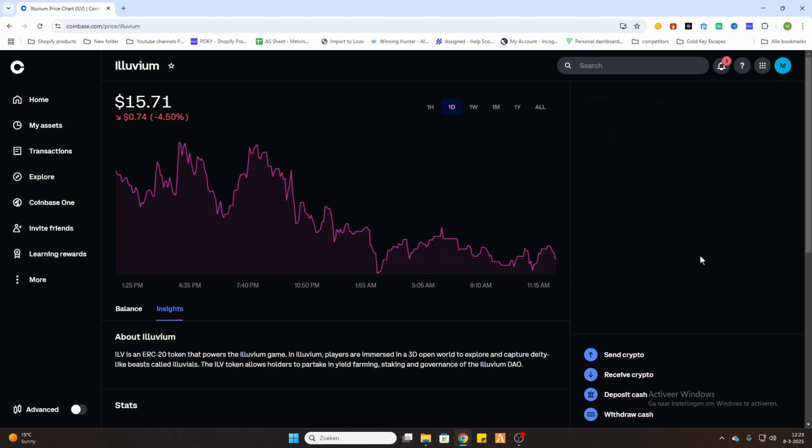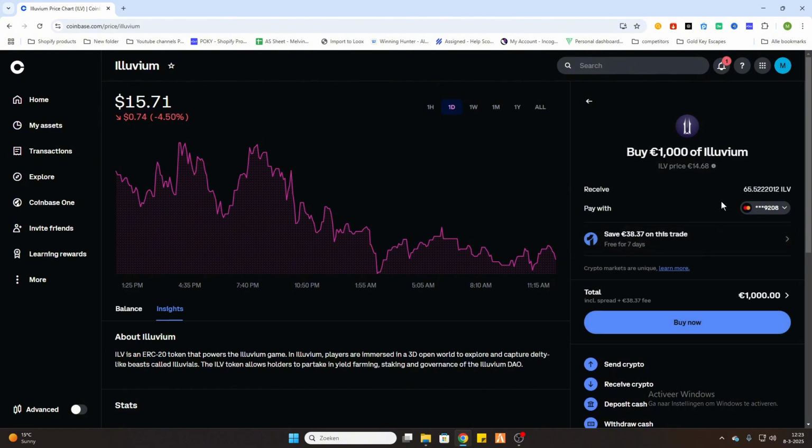Click on it, and as you can see we are paying a transaction fee on every order or every trade we make on Coinbase. And if you would like to save this amount of 38 euros, then you can simply use the Coinbase One subscription. You can try it out for free for 7 days, and basically what this does is that it saves you a lot of money on the trading fees. So you don't pay trading fees up to 10k of trades a month. So definitely check that out.